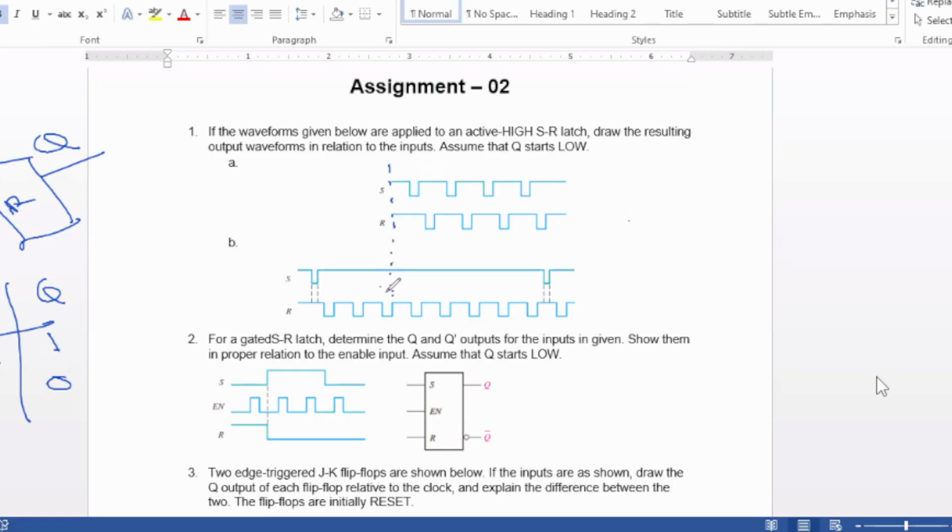So this is where T is 0. So Q initially is 0, Q starts low, right? So at this point, what should happen? One more thing. When both inputs are high and when both inputs are low, what will happen?